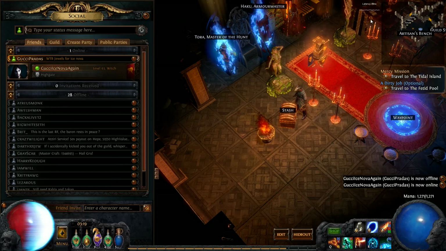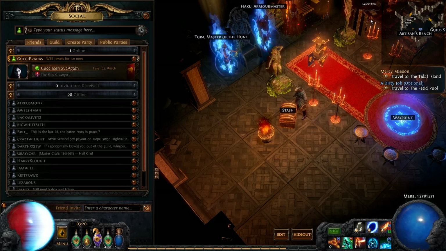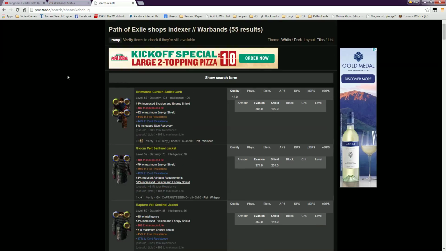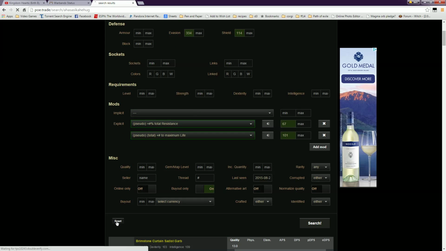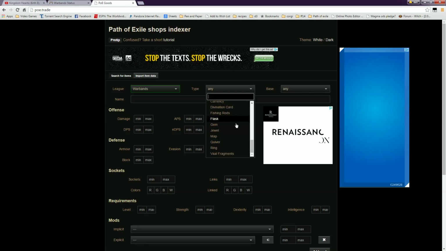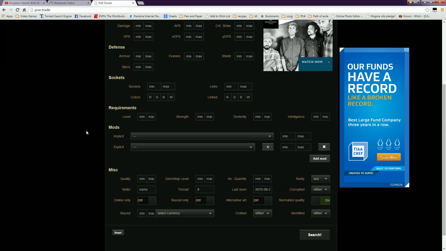Now, the best way to go about doing this is not to input all of the affixes yourself. So let me show you. Alright, let me reset this. So let's say I've got a ring, and I want to see other rings that are listed for, what they're pricing them at that have the same affixes as mine.